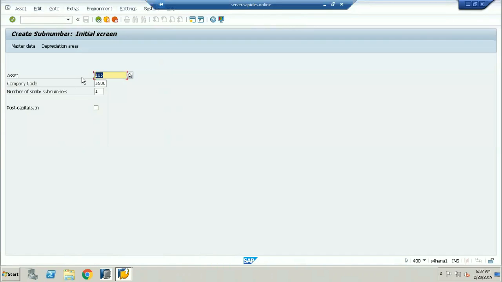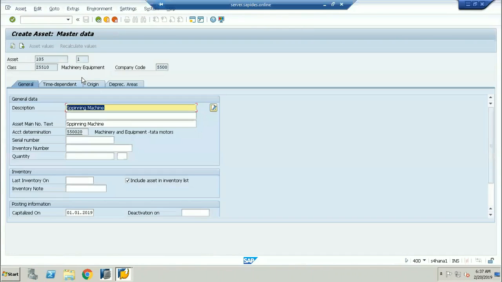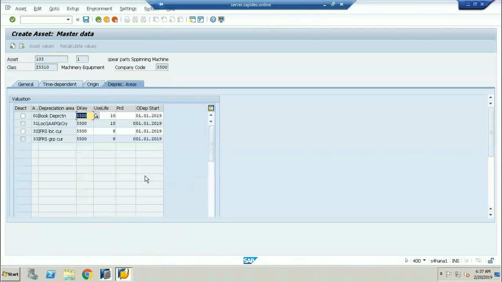Now if I press enter, here, spinning machine, and I can write here spare parts. One of the spare parts which I'm using here, water maybe, is nothing but my sub-asset. Now all the details are automatically copied from the main asset number. Why? Because you have taken the reference of the main asset here. By default, all the details will be copied from the main asset.